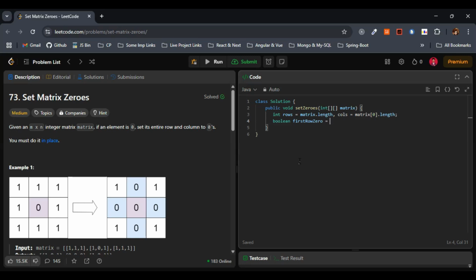Initially, let's set the first row to 0. Let's not, let's do it step by step. I mean, not 0 here, boolean value we are considering right here. So let me initialize this one to false and let me go with first column 0.